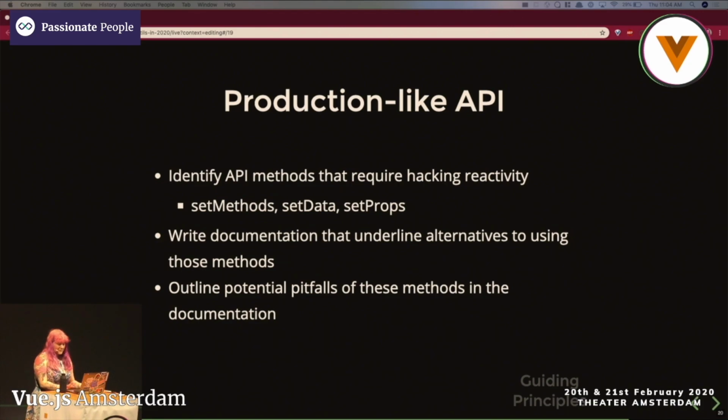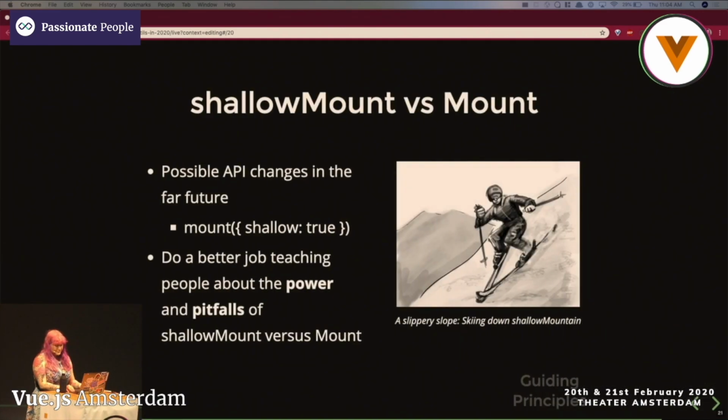This is the last section. I said that we had a talk about shallowMount versus mount. We don't want to deprecate shallowMount. It has a lot of benefits. For everybody who's new to VTU, mount will render your entire component tree, and shallowMount will only mount, in our first example, that HelloWorld component, but maybe none of its child components.